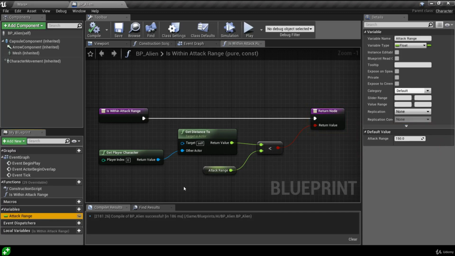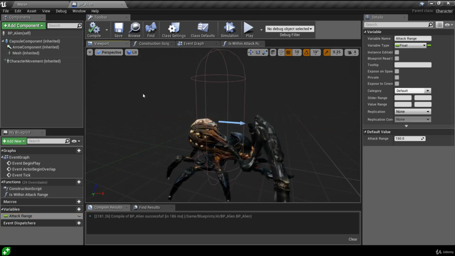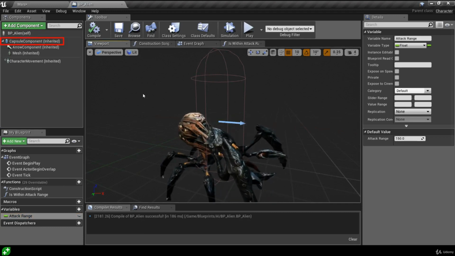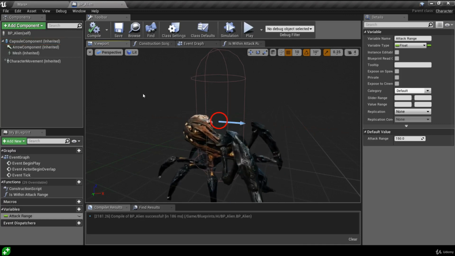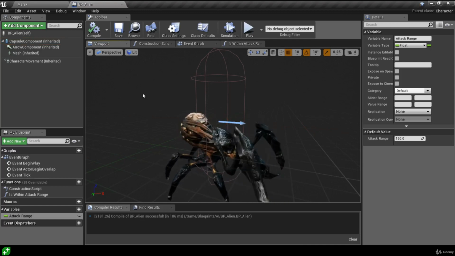And it's important to note that when we get the distance of the alien to the player character, it chooses the alien's actor location, which is going to be the location of the root component. It's going to be right in the center of the capsule, basically where the arrow component appears from. So just keep this in mind when you choose your attack range.